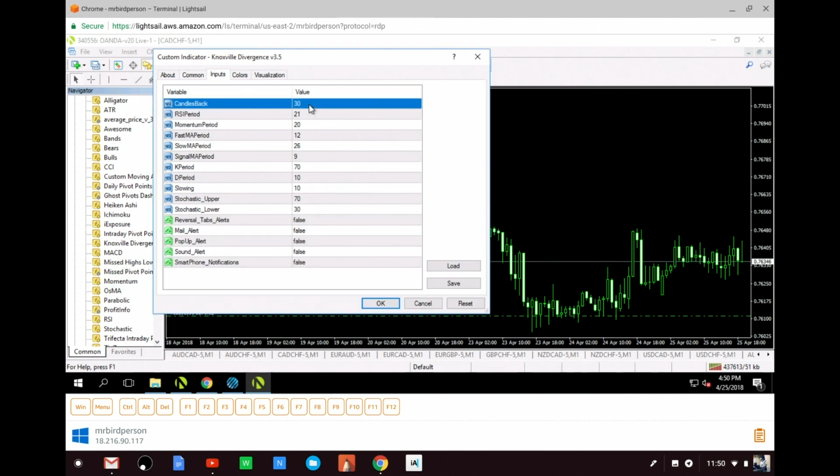And now we'll walk through the settings just one more time in case we have not done that yet. Candles back is 30, and that refers to the number of bars or candles that the indicator will check when it is looking for divergence. The maximum number of bars or candles across which a divergence line will appear is 30. You can change this number to a higher or lower number and play around with it.